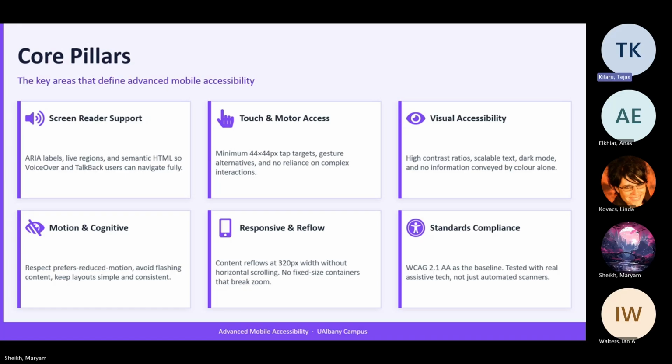And then is standards compliance. WCAG 2.1 AA is the accepted standard. Automated tools only catch around 30% of the issues, so real testing with assistive tech is what matters.